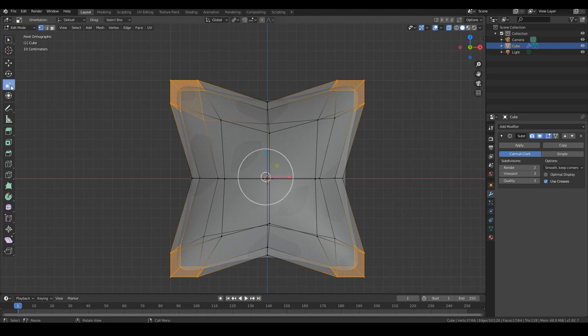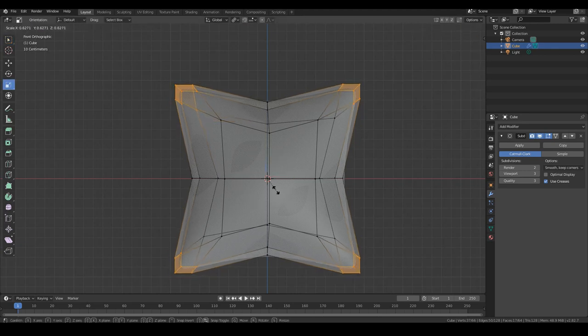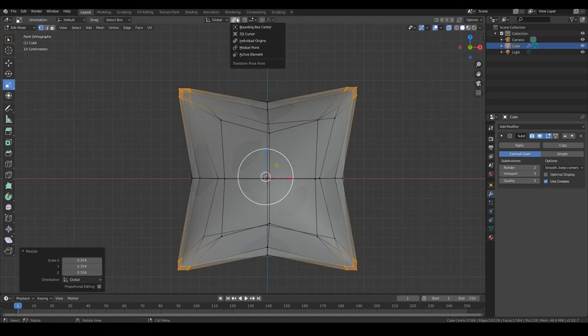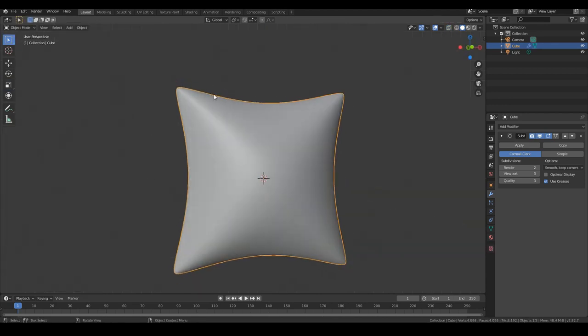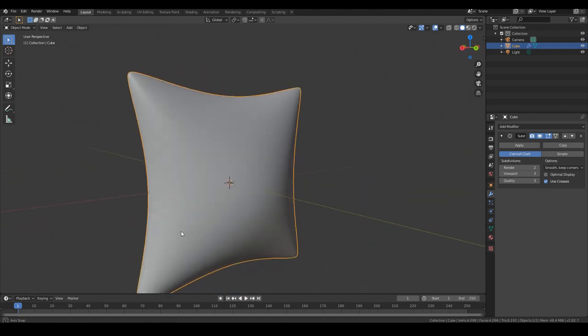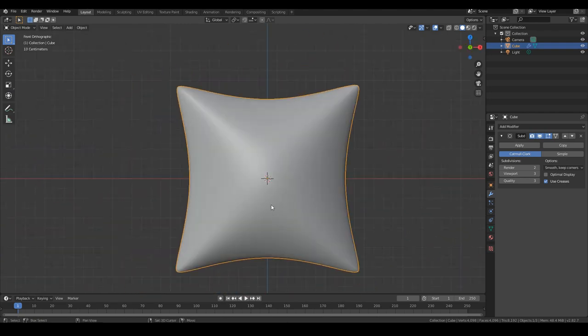So now if I go to scale and then scale this down, it'll scale down individually on its own axis. And now if I go back and change to median point, it'll go back to the way it was before, but now you can scale it up just to expand it out a little further. Okay, so let's turn off X-ray, and we have the corners being a little bit sharper now. So the pillow is now modeled.